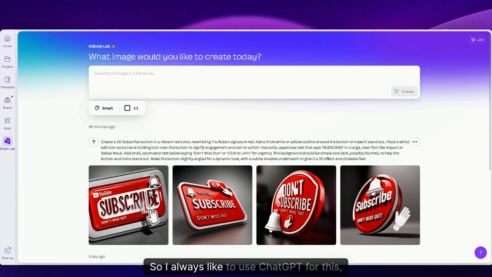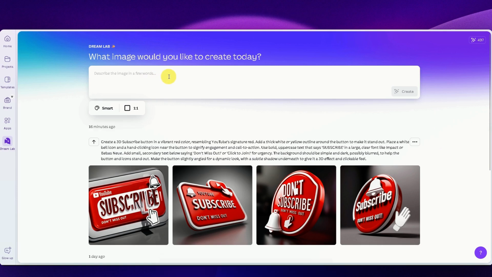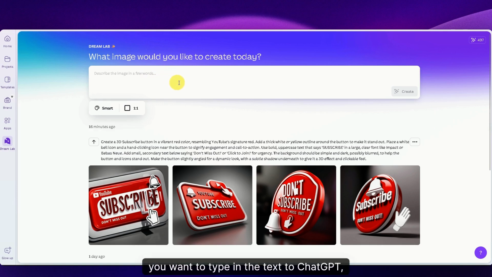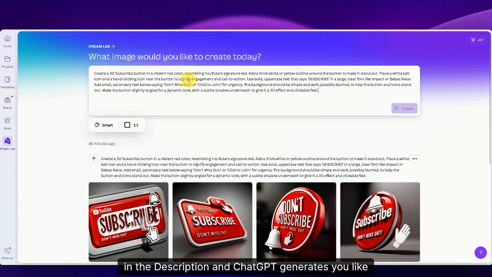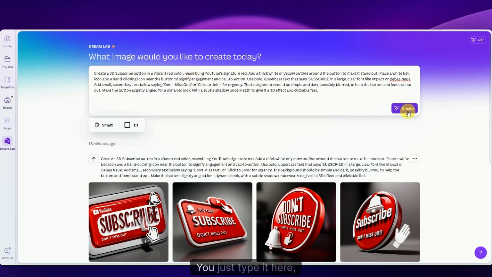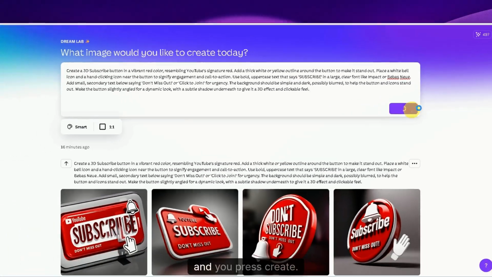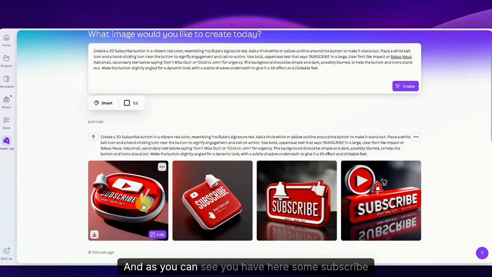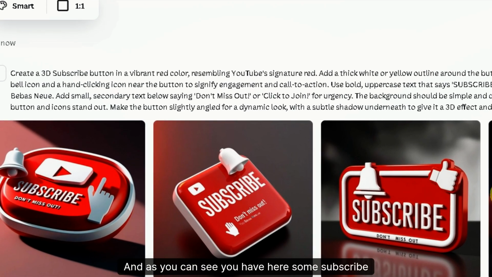So I always like to use ChatGPT for these descriptions because it can write a really good description for the text. So basically what you want to do is type in the text to ChatGPT, what you want to be drawn. I leave you a template in the description, and ChatGPT generates you a text like this. You just type it here and you press create. And as you can see, you have some results here.